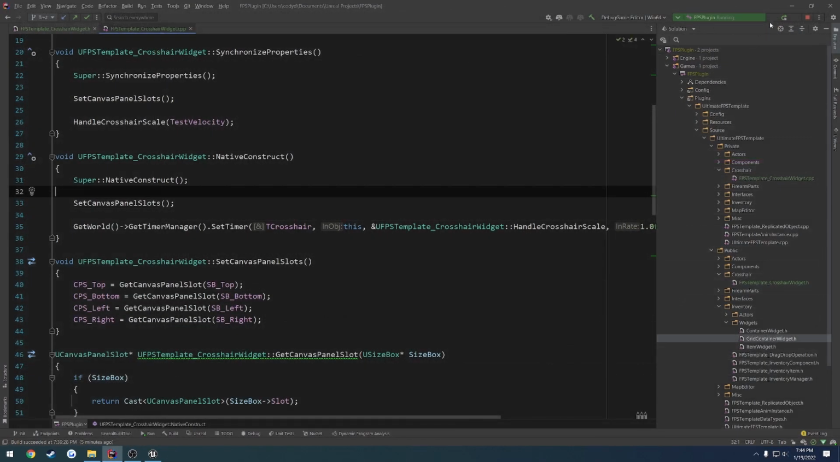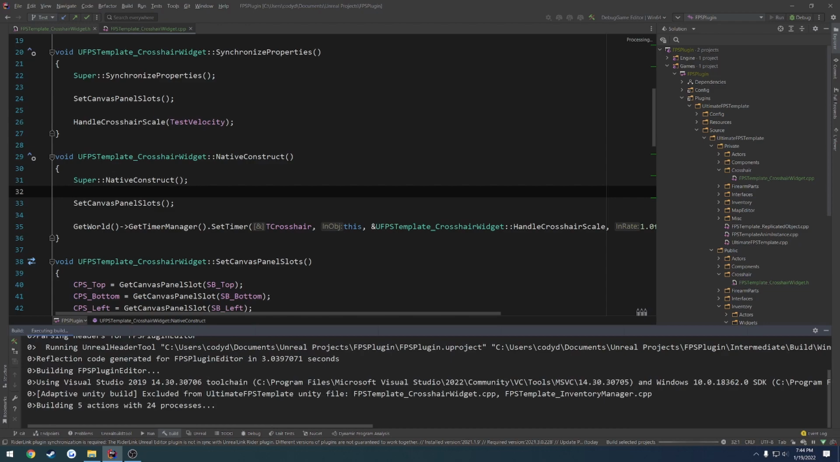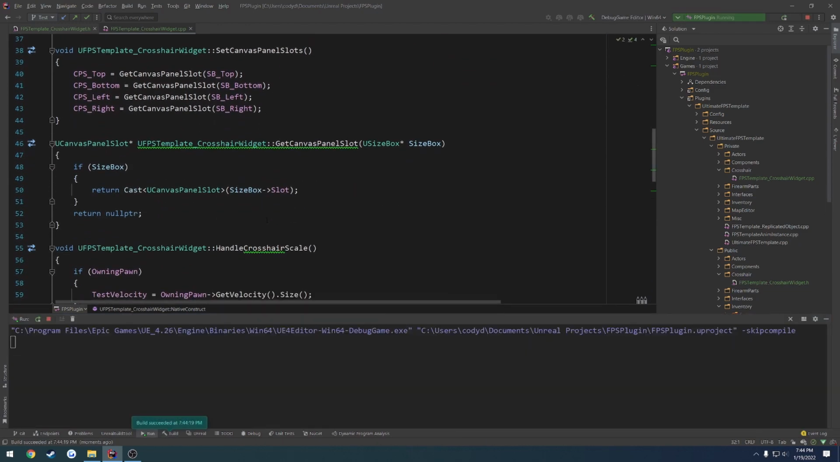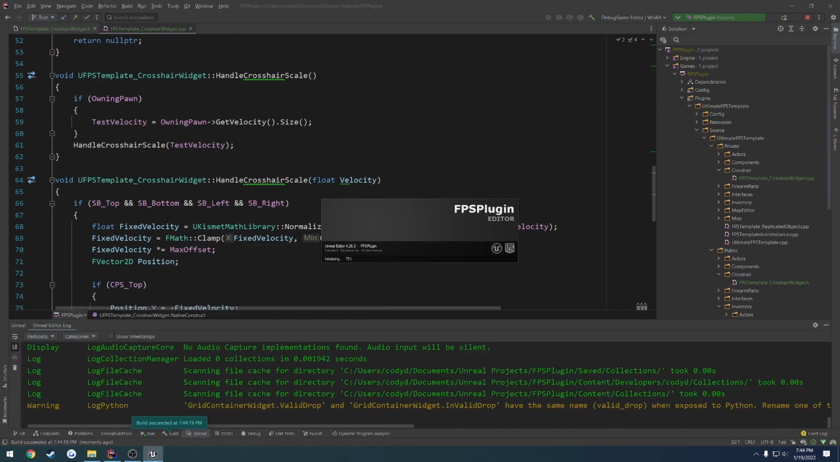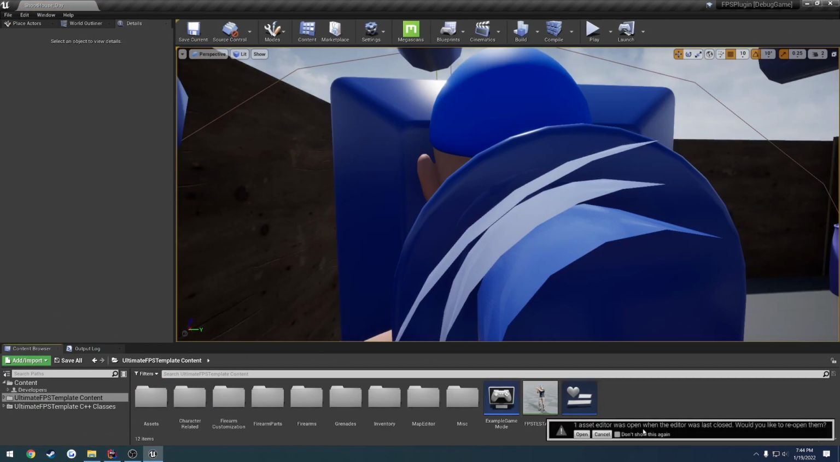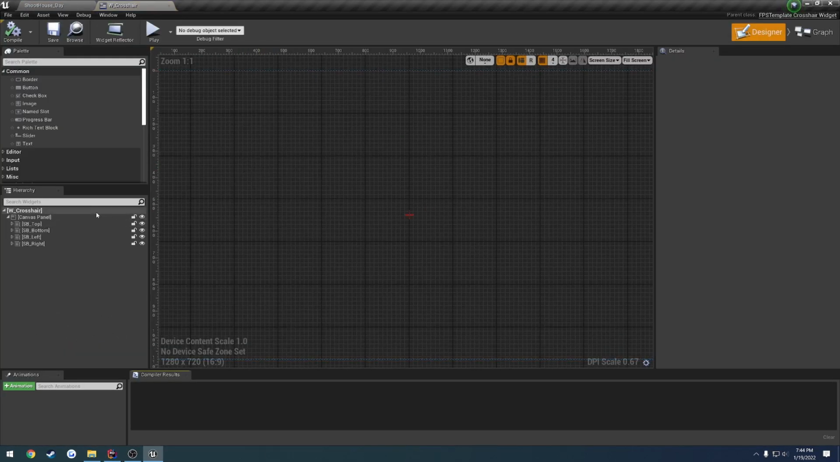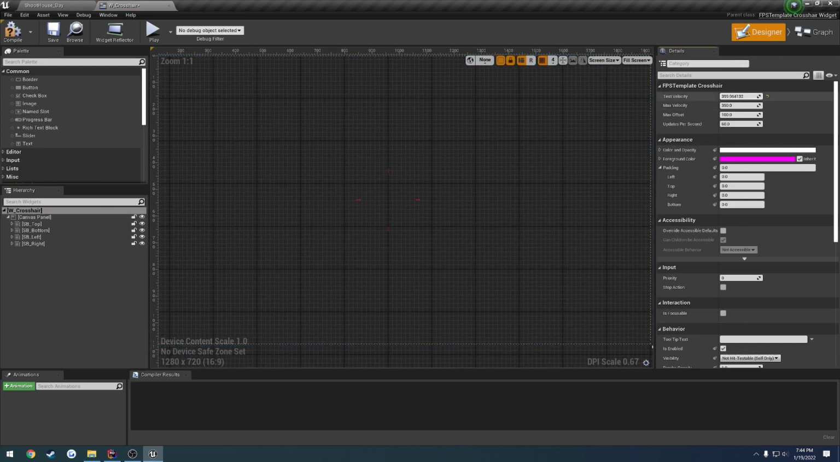All right, so now it's going to set the canvas panel slots from Synchronize Properties, so that should allow us to get all the information that it needs for handle crosshair scale to function. And ultimately, this should have fixed it either way. I'm kind of surprised that it didn't, but it is what it is, so this should work. There we go. So now we're back to being in control.